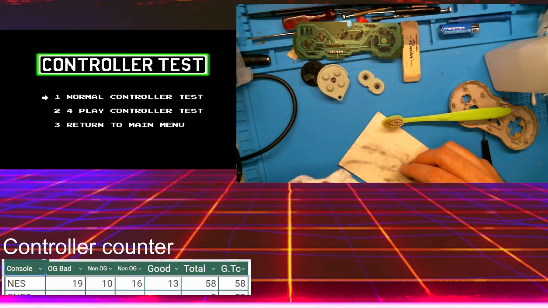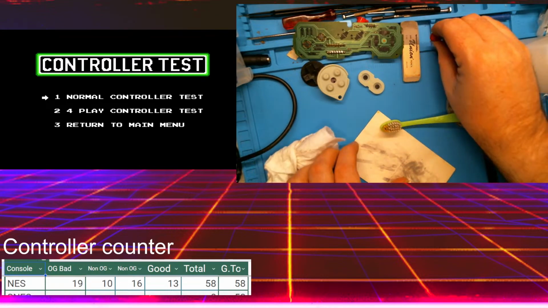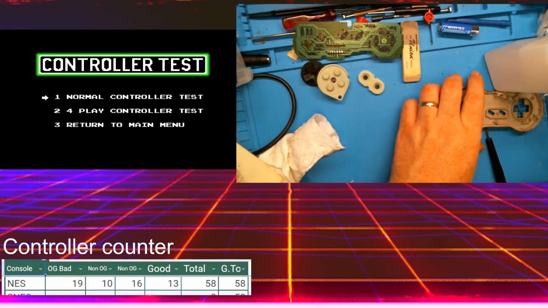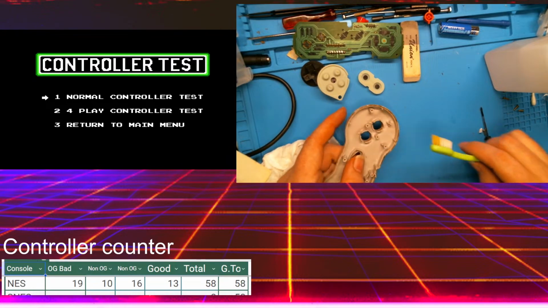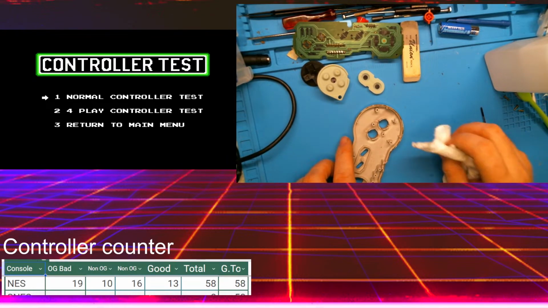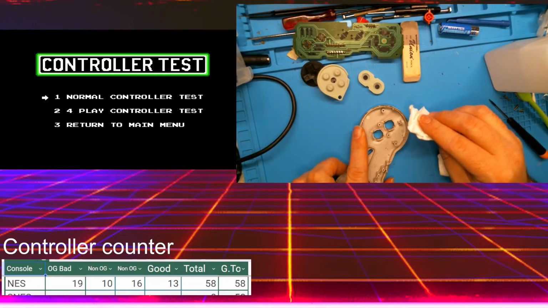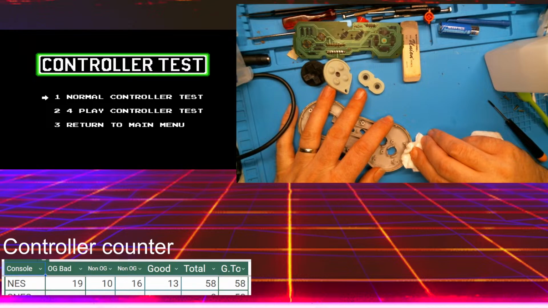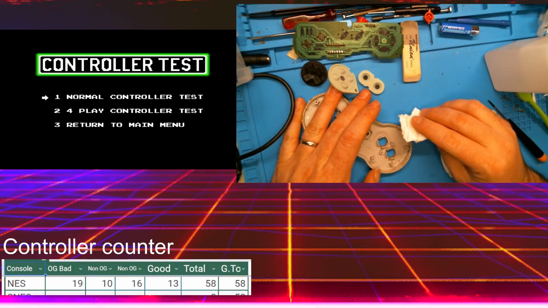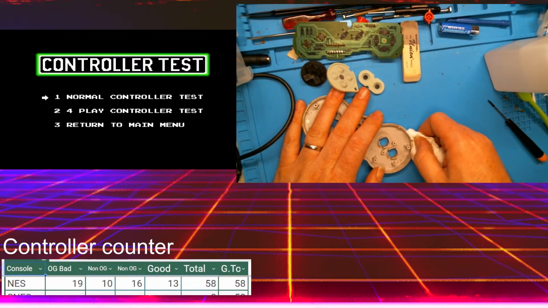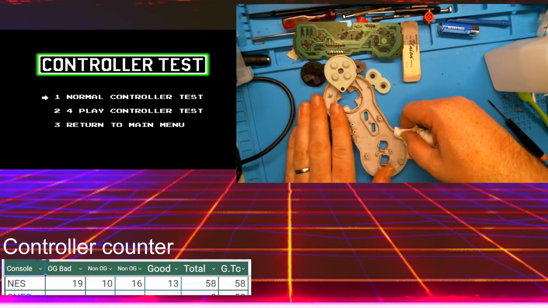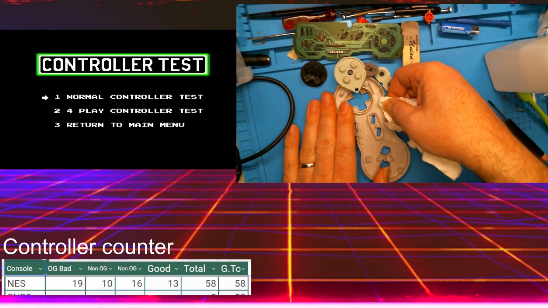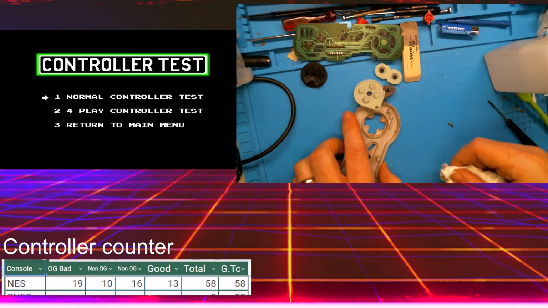Alright, buttons, buttons. Who's got the buttons? Alright. Now we got the nasty one here. Okay, I think we're going to use this again. Finger crud. You know what's funny is I'm going to do this for every single one of my controllers.